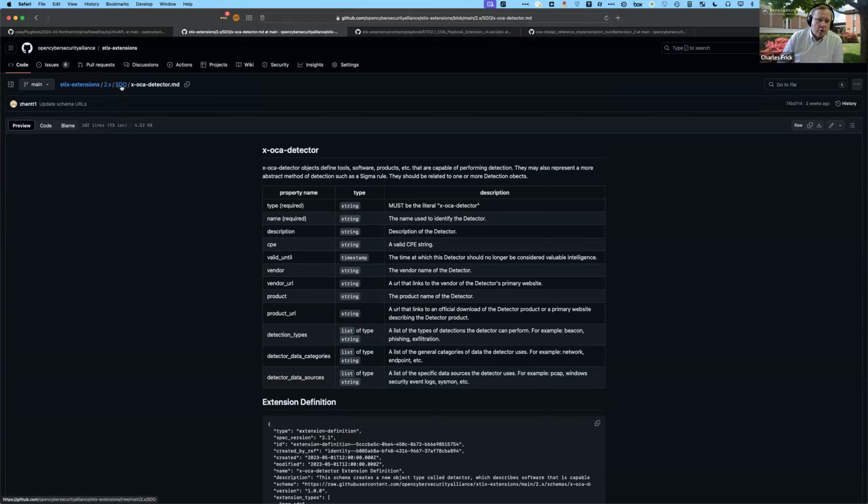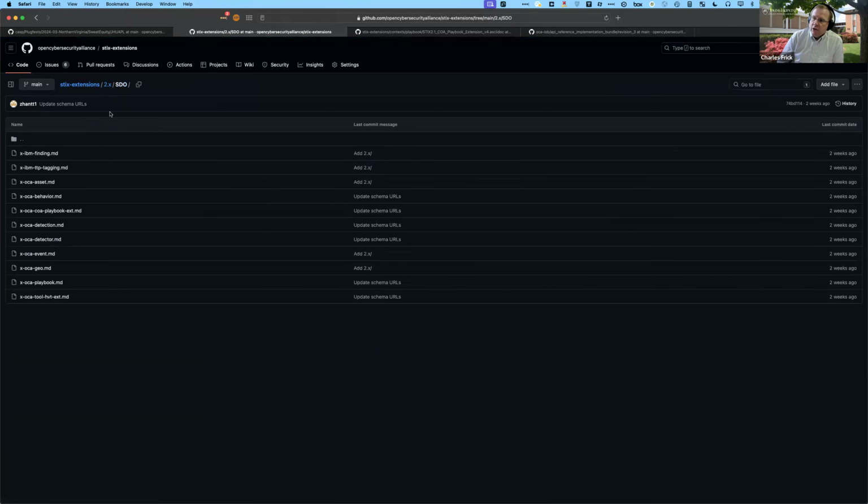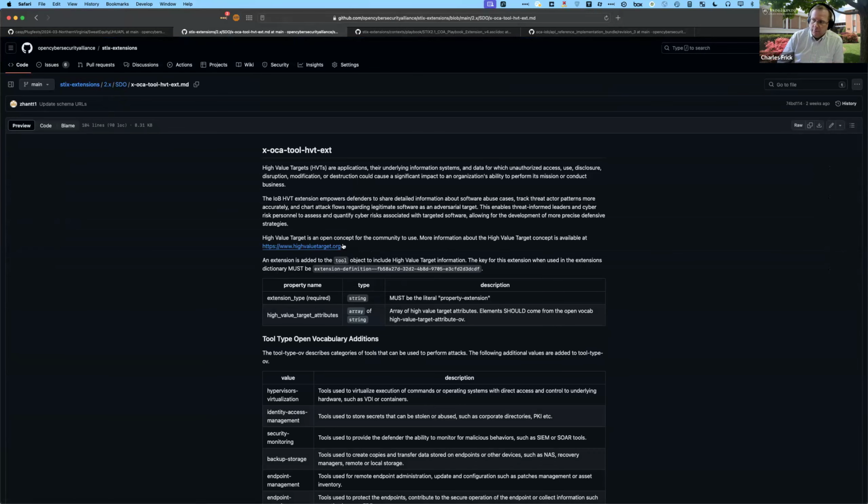We've been talking with Francesco off and on about how we could better integrate the high value target methodology. And after a lot of back and forth, we were looking at it as a good extension to the tool SDO. And so Francesco and his team put a lot of work into writing up this documentation, and we collaborated together to be able to host the schema.